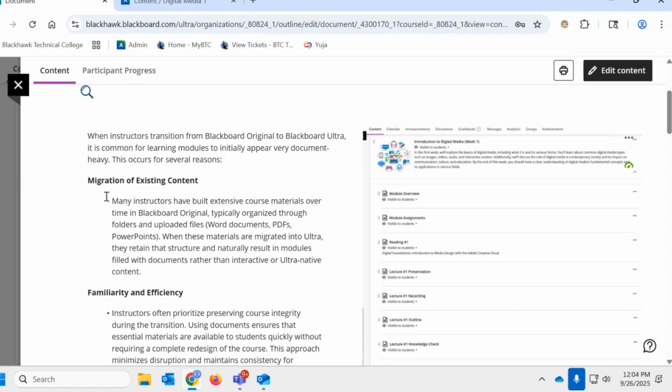And part of that is the migration. When we moved all of that content from Original over, it took your Word documents, your PDFs, your presentations, all of that, and pretty much put them into a lot of separate documents. So naturally, this is the result of that move.